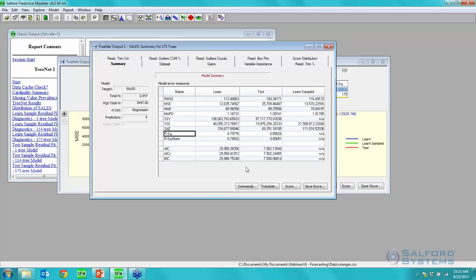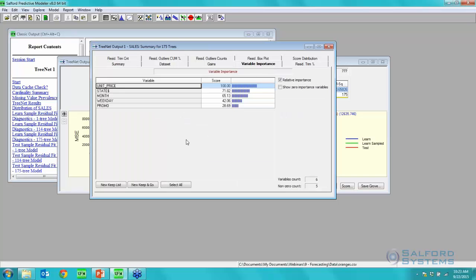The other important summary tab I want to look at is variable importance. So when I click this tab, we get a list of the variables included in the TreeNet model and their relative importance scores. This is a quick and easy way to see which variables are contributing to your target variable. And here we can see unit price was the most important variable in predicting sales of oranges.